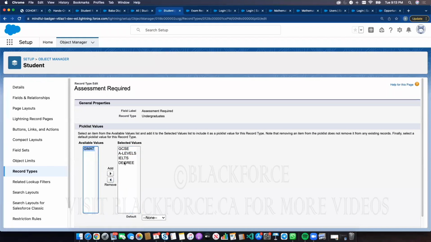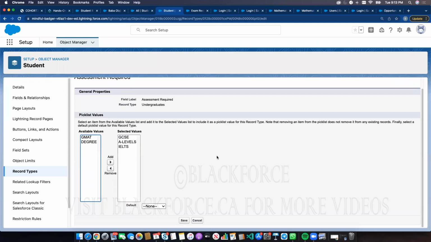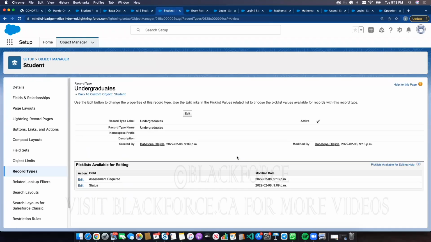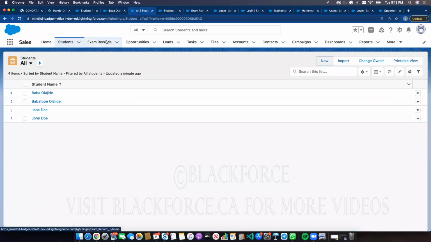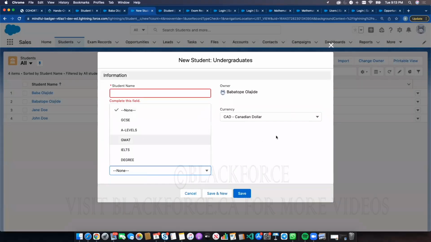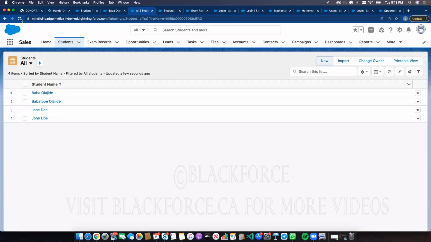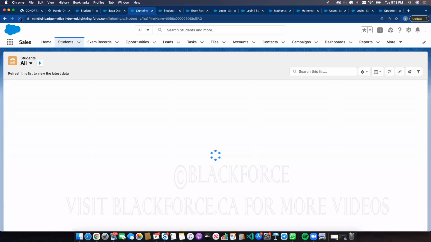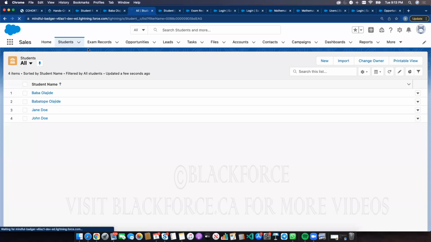I don't need a degree, okay? And maybe I need IELTS, whatever it is, save. So now I have created two different options for a student based on the record types. If it's undergraduates, the options, I need to refresh for it to kick in, okay? It takes a bit of time, but eventually it kicks in.